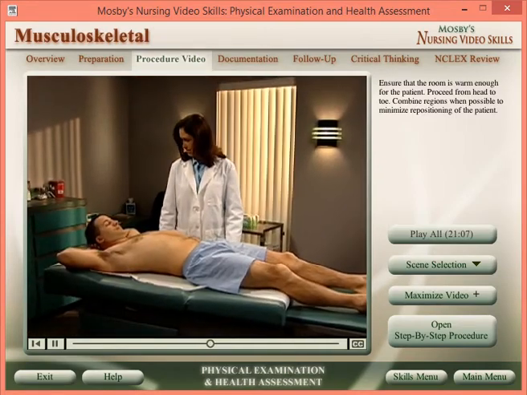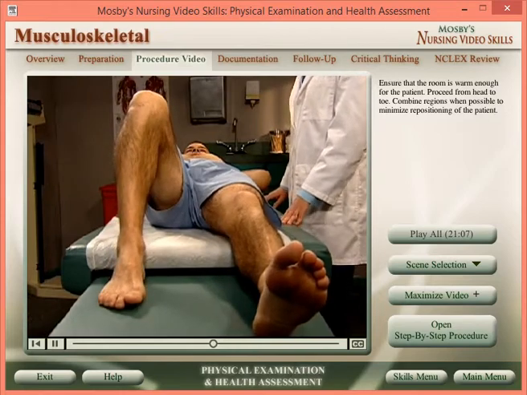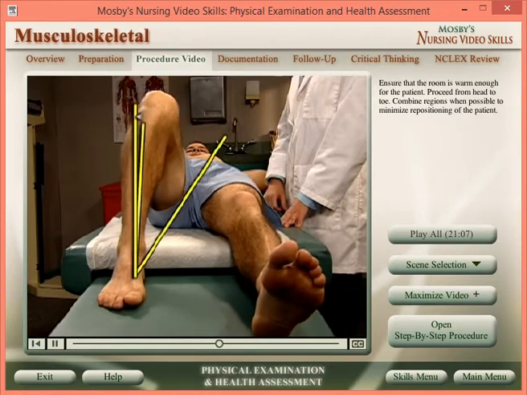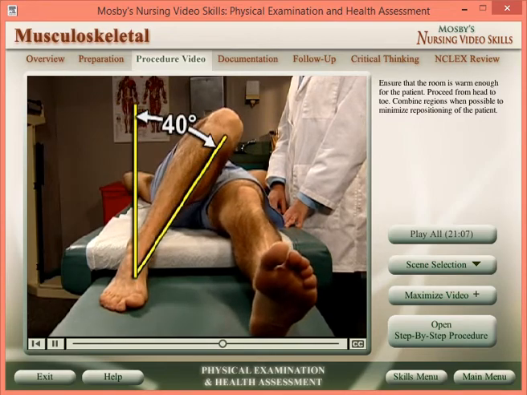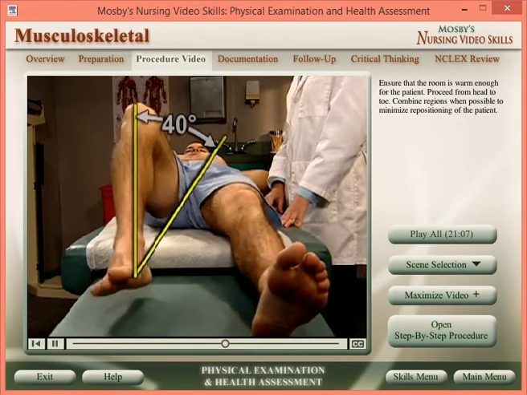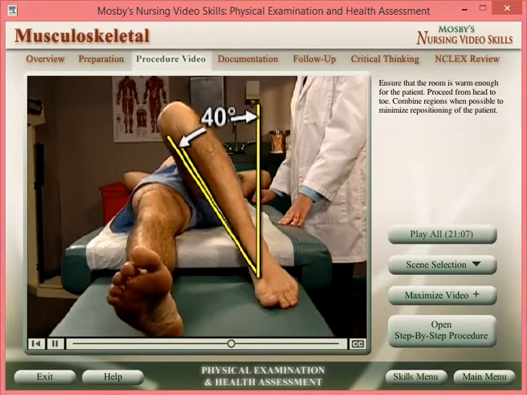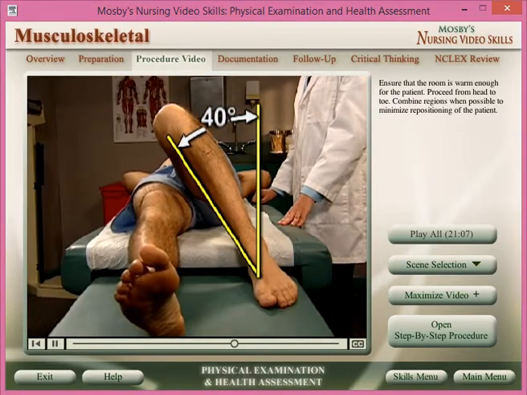Good, now bend your right knee. Expect 40 degrees of internal rotation. And bring your right knee to your straight leg. Good, and relax. And now the same with the left. Good.